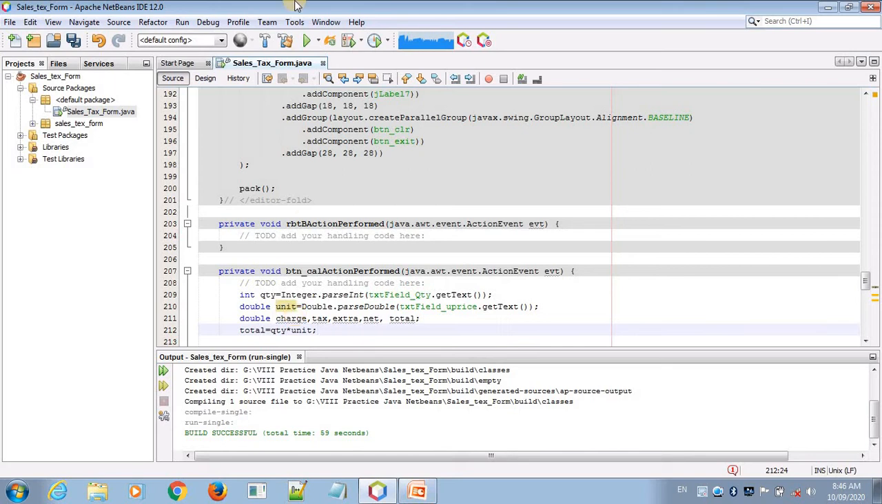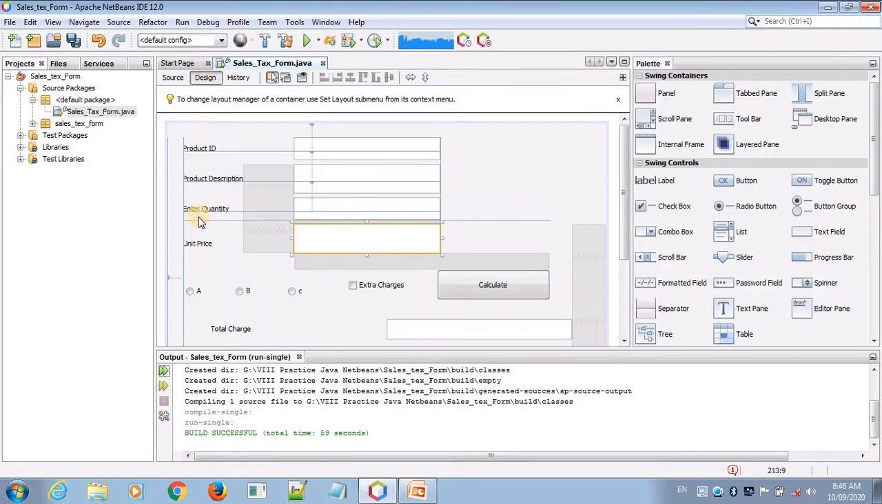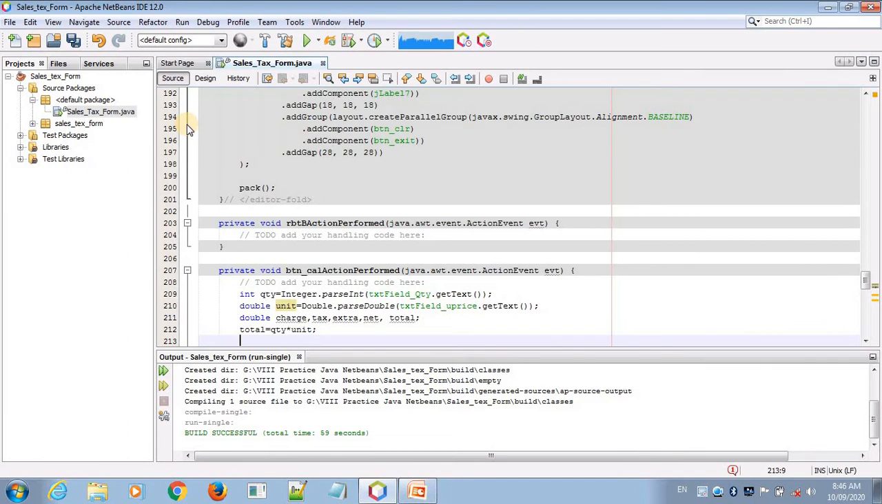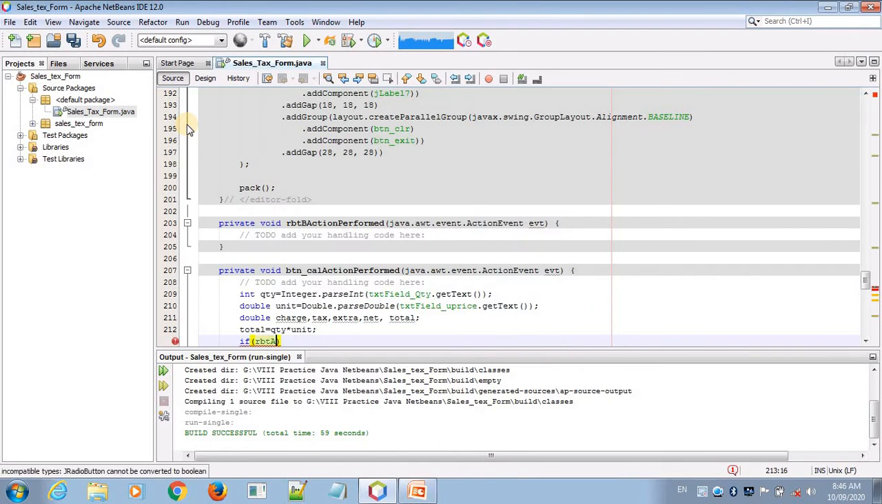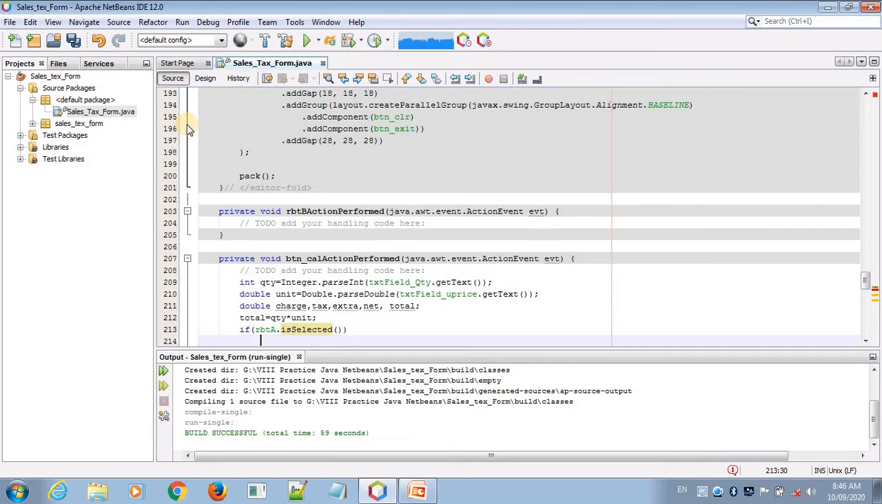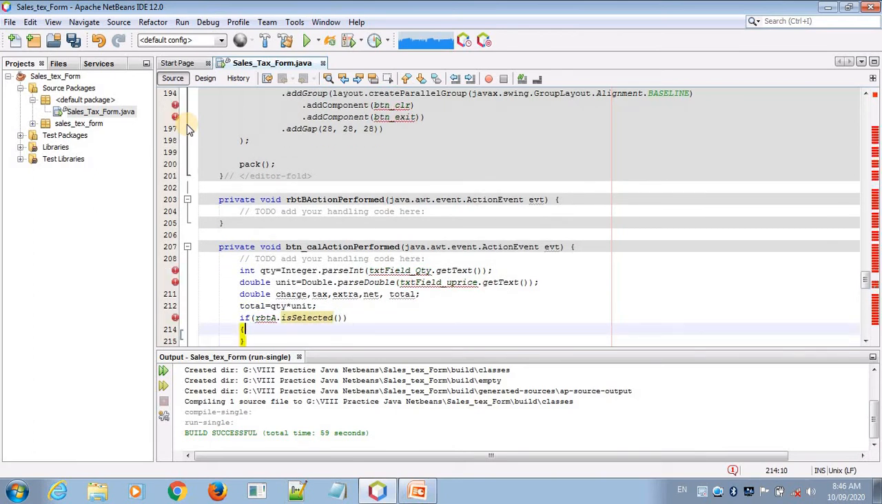we choose our selected radio button, and as per the conditions selected. So first, what is the radio button A? If you selected radio button A, so right here if RBTA is selected, okay, give the braces. So what are the charges? Charges is 2000 and 5% interest.